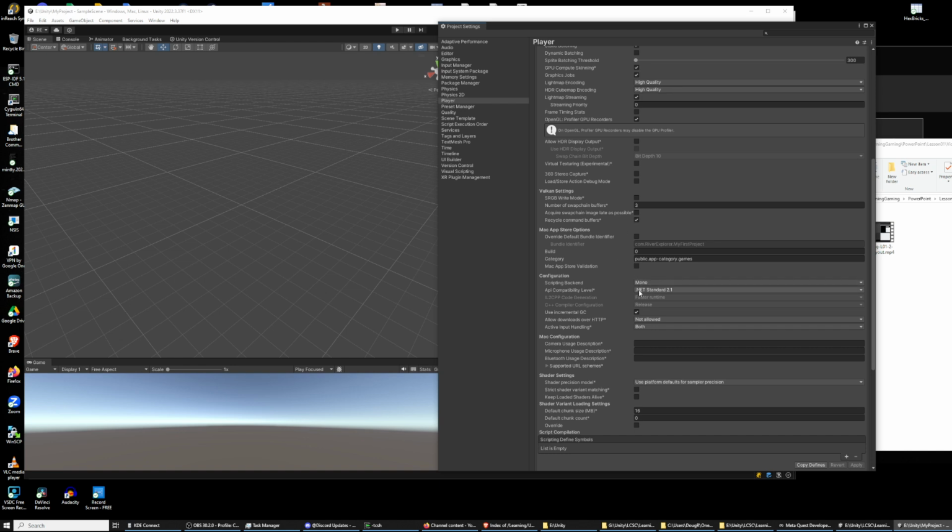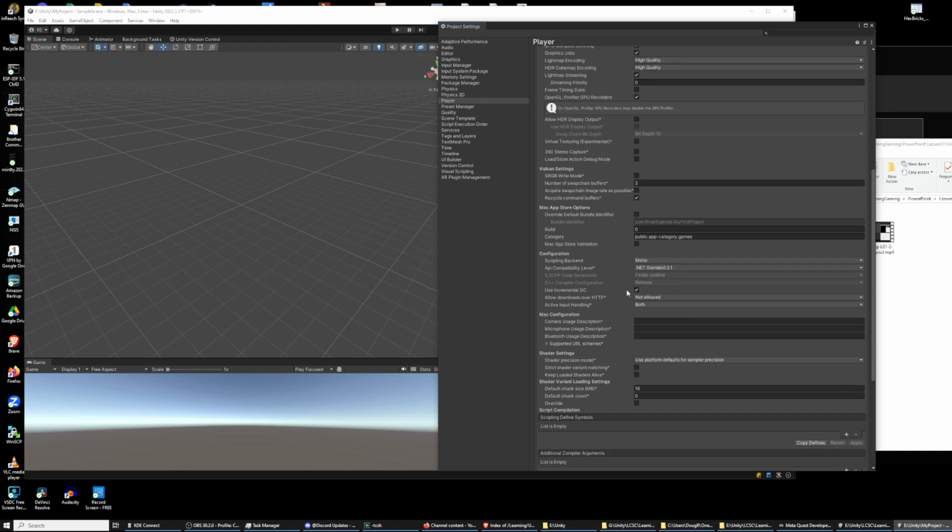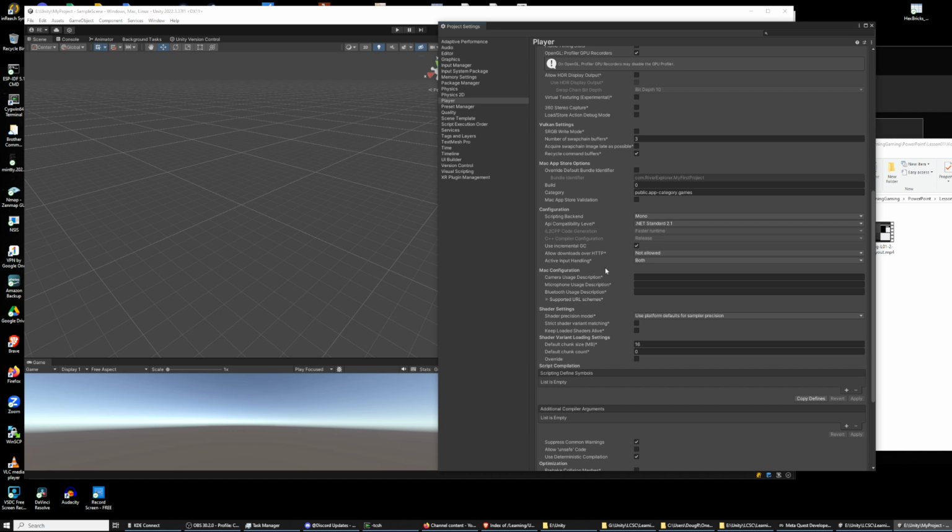Leave this at Mono in .NET Standard 2.1. I can explain that later. Here on Active Input Handling, I guess it's by default set to both. If you are not going to ever develop on the web, you would set it to New, and it would only build for the new input system.